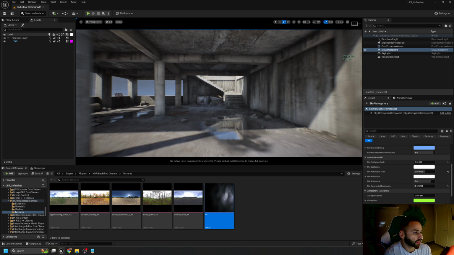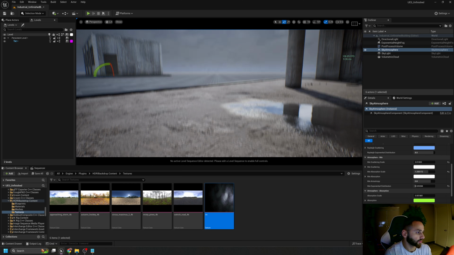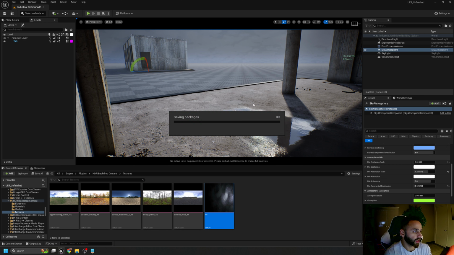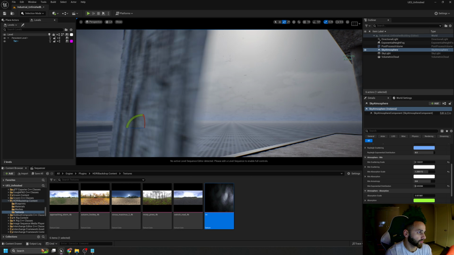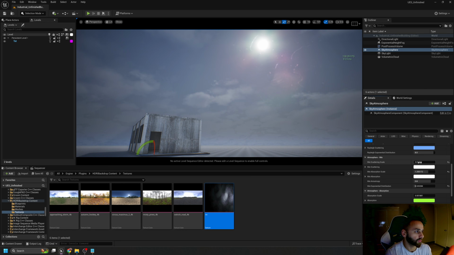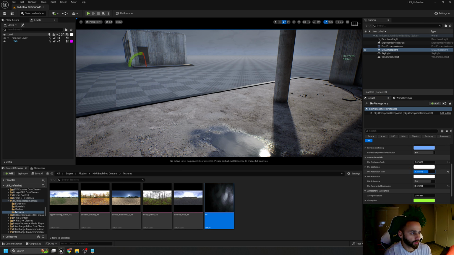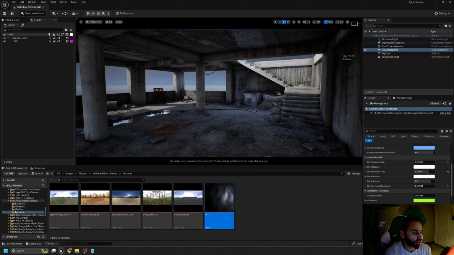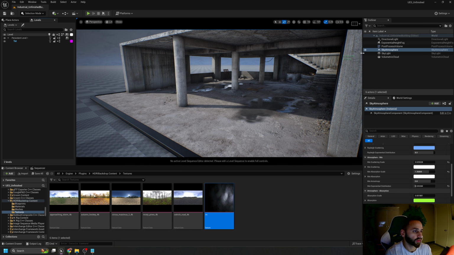Okay, so for me that's it. Yeah, the light now, it looks nice. We can add more bloom if you wish, but it's up to you. So now the light is not that bad.